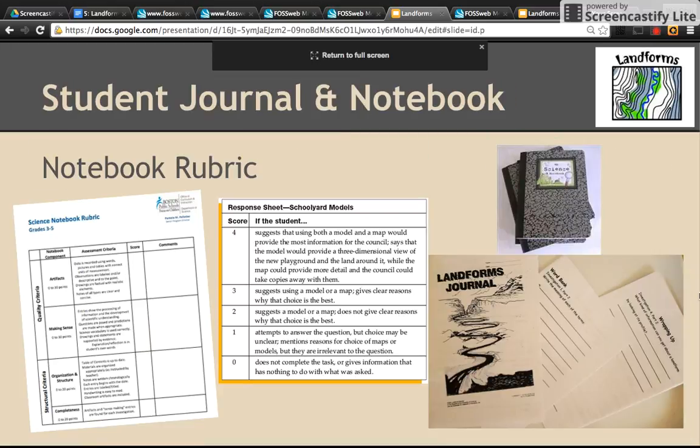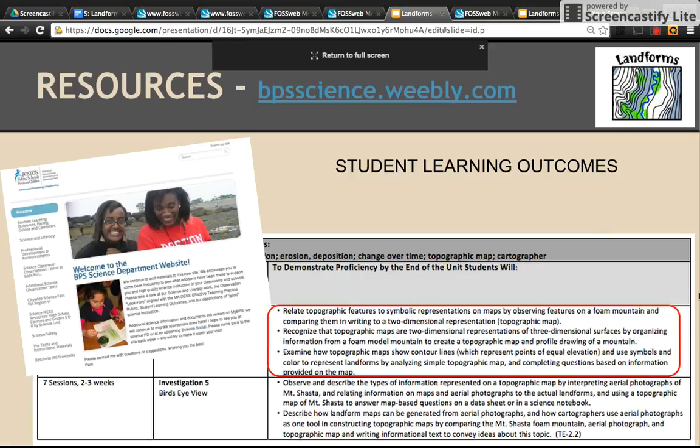For assessment purposes, students are encouraged to record their learning in the form of a notebook or journal. You may find a science notebook rubric on the BPS Science Weebly website. Additional rubrics can also be found in the teacher's guide.